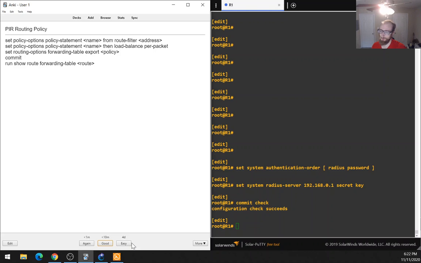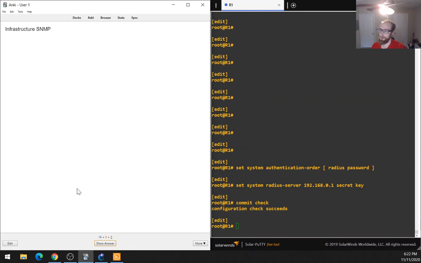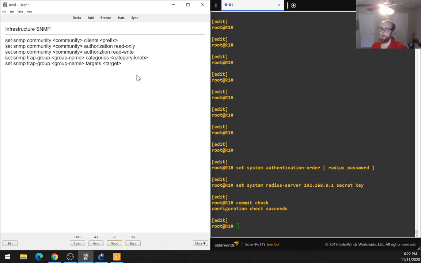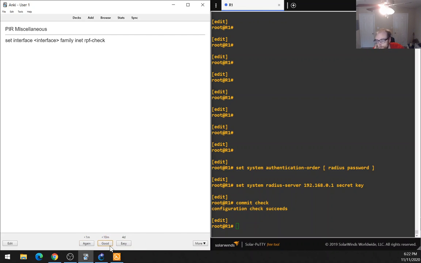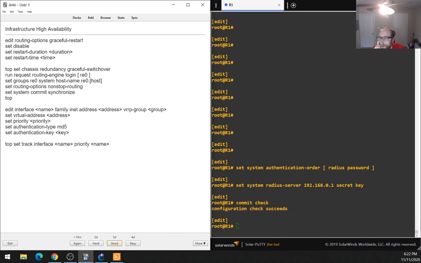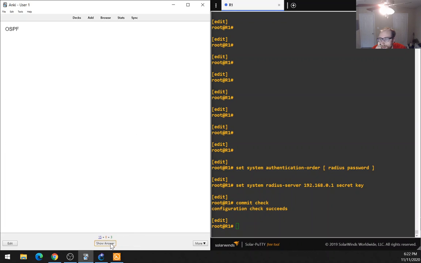Okay, this we'll do an easy on as well, and just skip that one. Here's SNMP. I'm feeling pretty good about SNMP as well. We'll do an easy on that one. Yeah, I don't know what RPF check is. We'll do easy. Graceful restart. Yeah, I remember this. Let's do an easy on that.